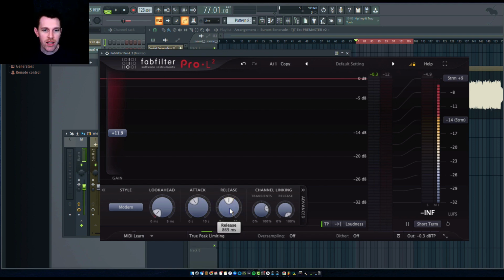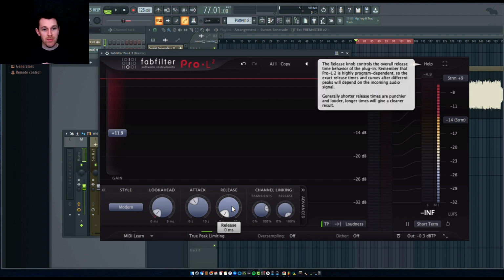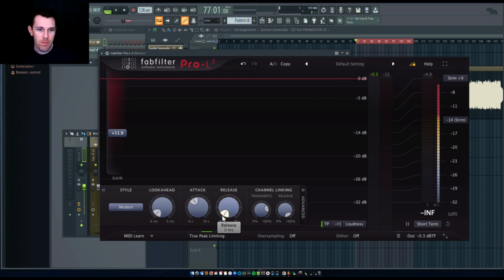So now we're going to move on to the release, and essentially it's the same task here. We're going to start slow all the way up here, and we're going to pull it down. And in this case, it's kind of the opposite reaction. As we pull the release down, the track is going to actually be more dynamic, but you might hear a little bit of distortion, maybe.